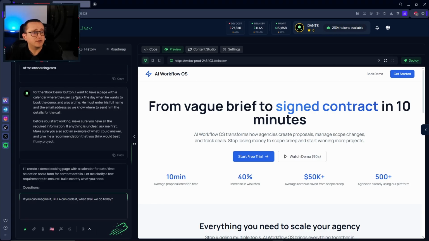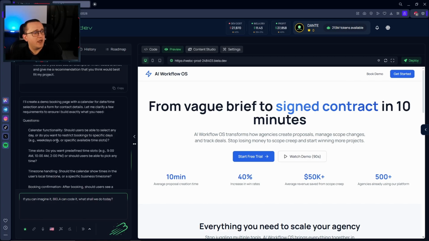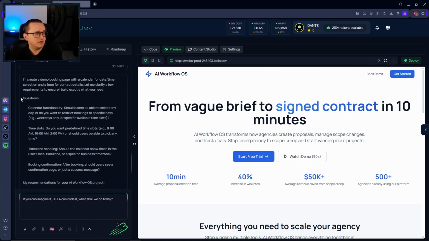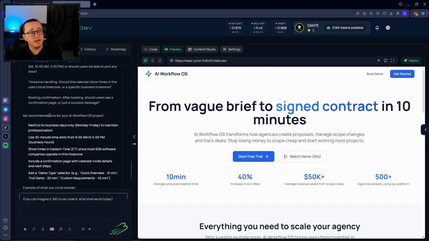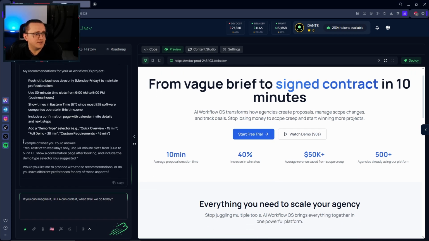For this project, I told Biela that I want to have a page where the user can actually book a demo. And I gave it some details, and after that I told it to make sure that it has all the information, and if there is anything unclear, ask me some questions so I can clarify. And that's exactly what it did. It came up with a few questions, in this case 4 questions, then it gave me some recommendations based on this project, and afterwards it gave me an example of what I could answer.